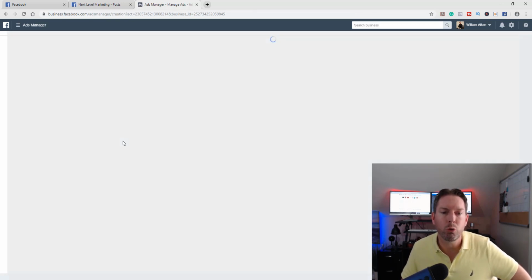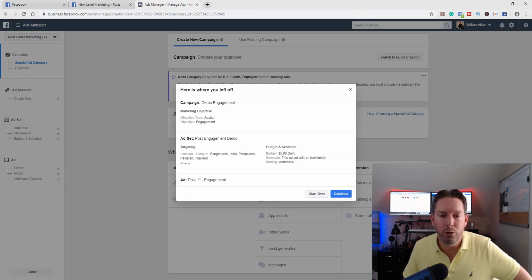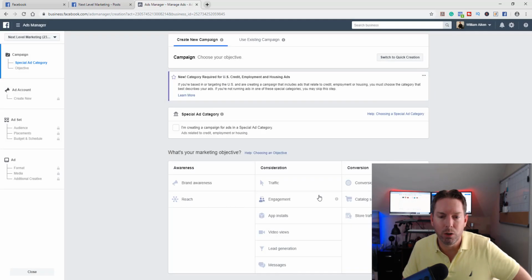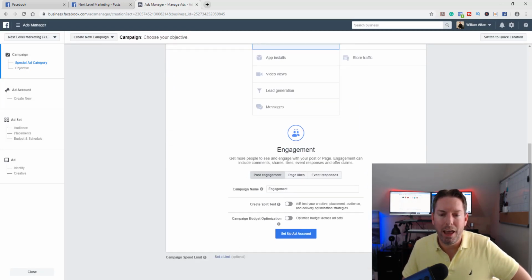We're going to go ahead and create an ad. What you're going to do is go right over here to engagement. As you can see, we have 3 different options: post engagement, page likes, and event responses. For the purpose of this training, you're going to click on post engagement.